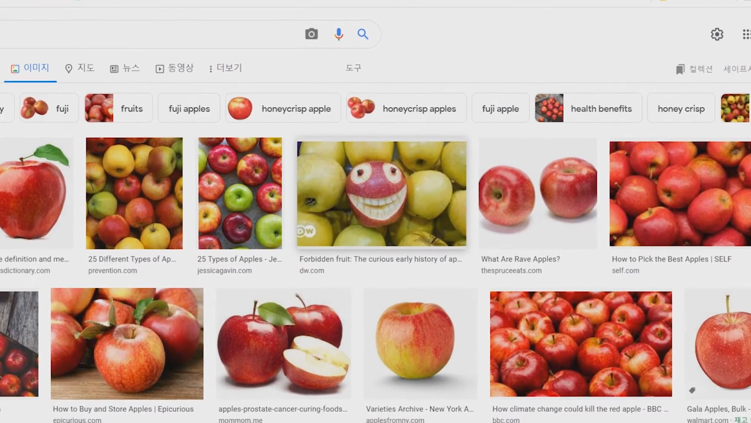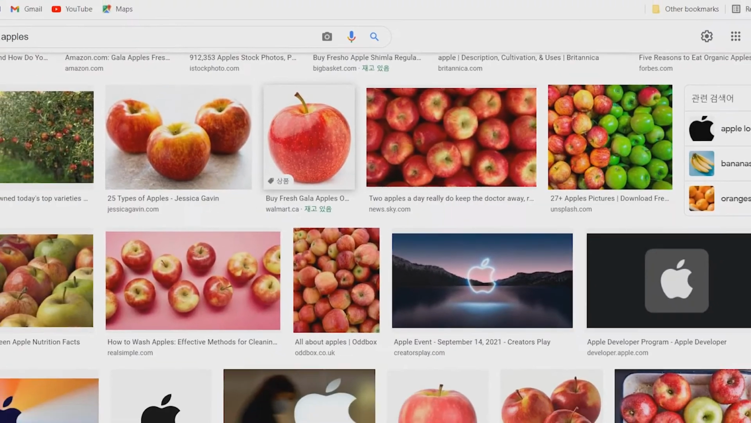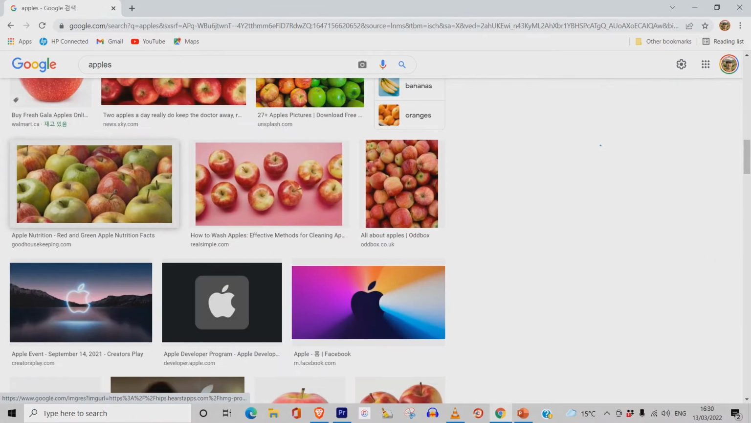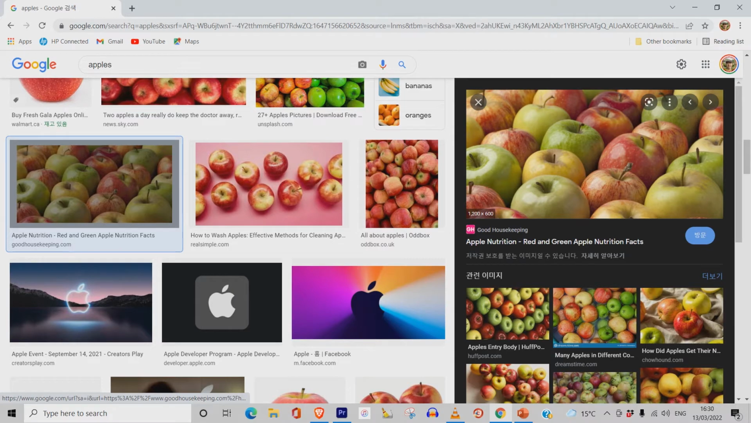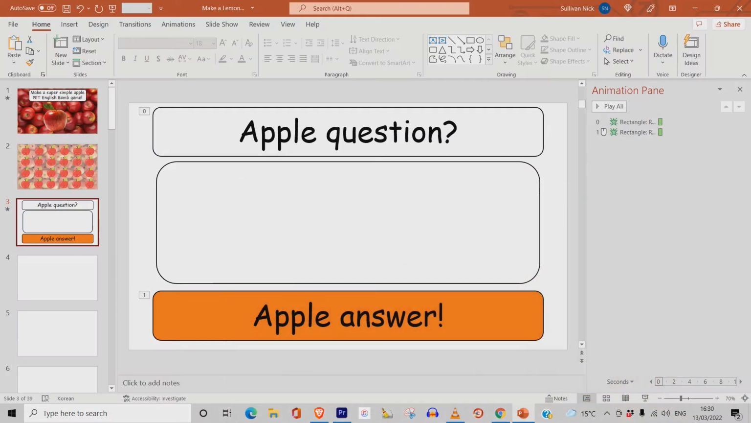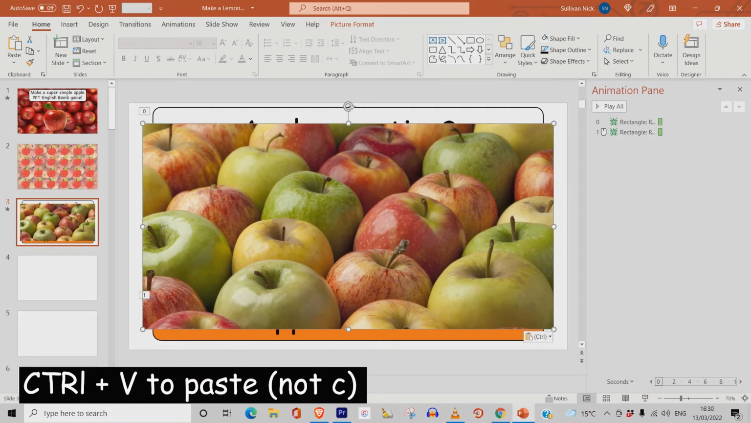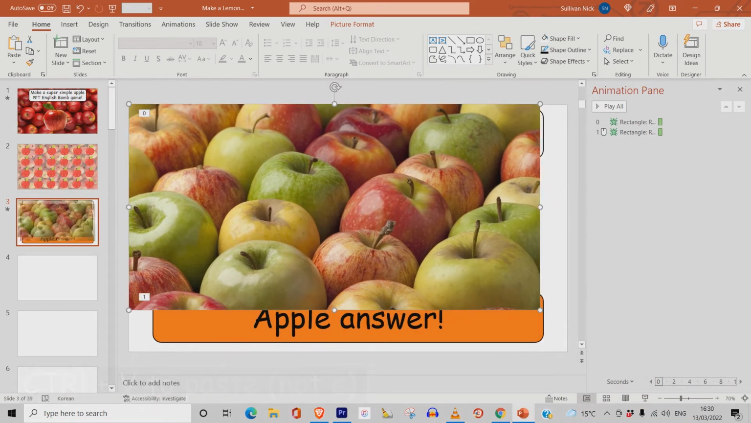That's a good image. I like that. Let's choose a different image this time. That one is quite good. Actually, let's go for this one here. Apple nutrition. I'm going to right click on this and choose copy. And let's go back to our question and answer slide. And simply Ctrl+C and paste the image and line it up.